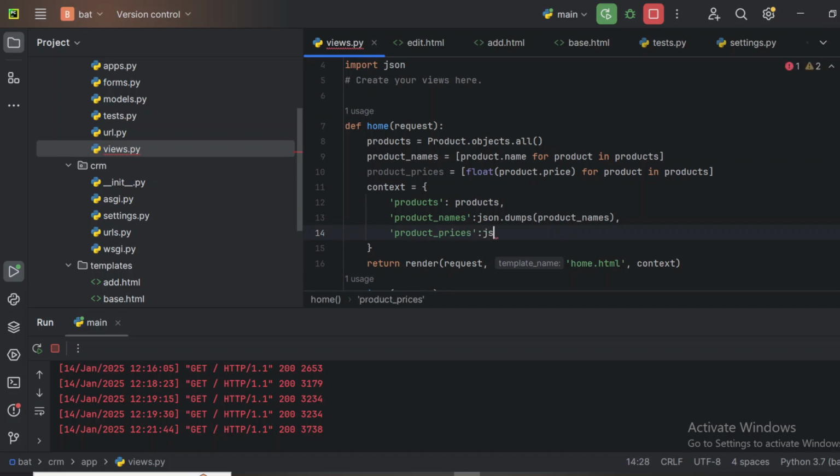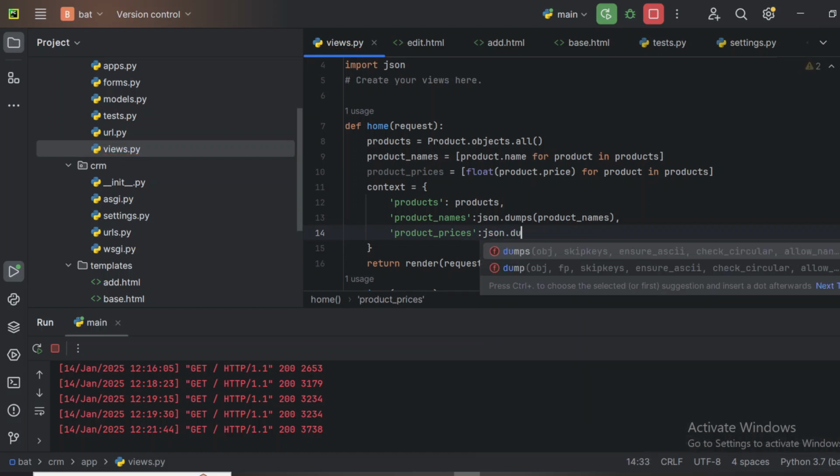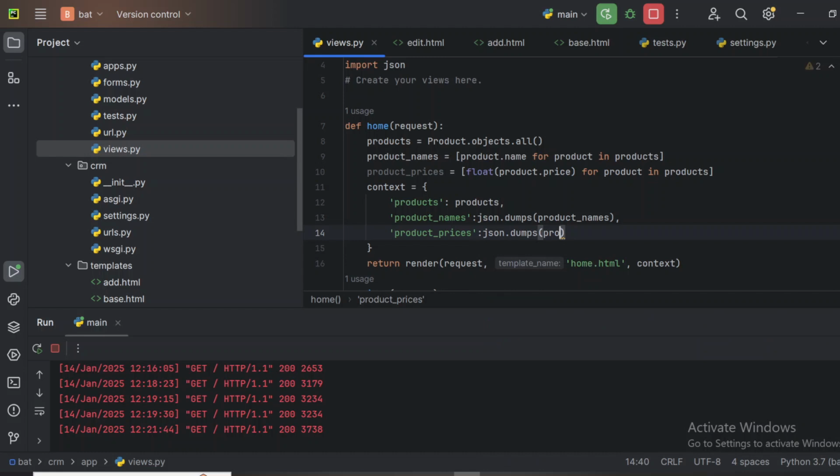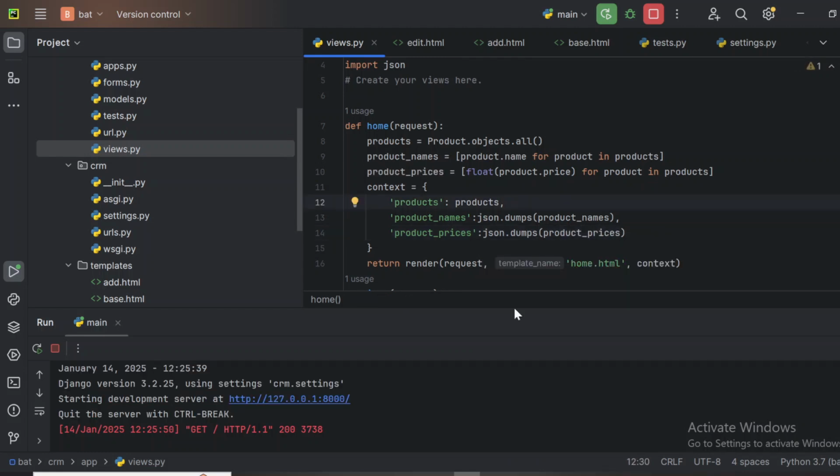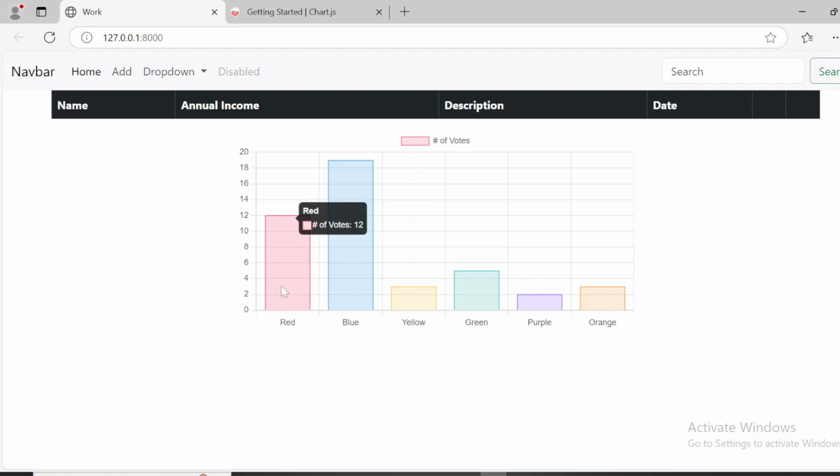So json.dumps, what are we dumping? Product price. So now we have this already, but we still need to try to display them here. But first, let me add some items to my table.